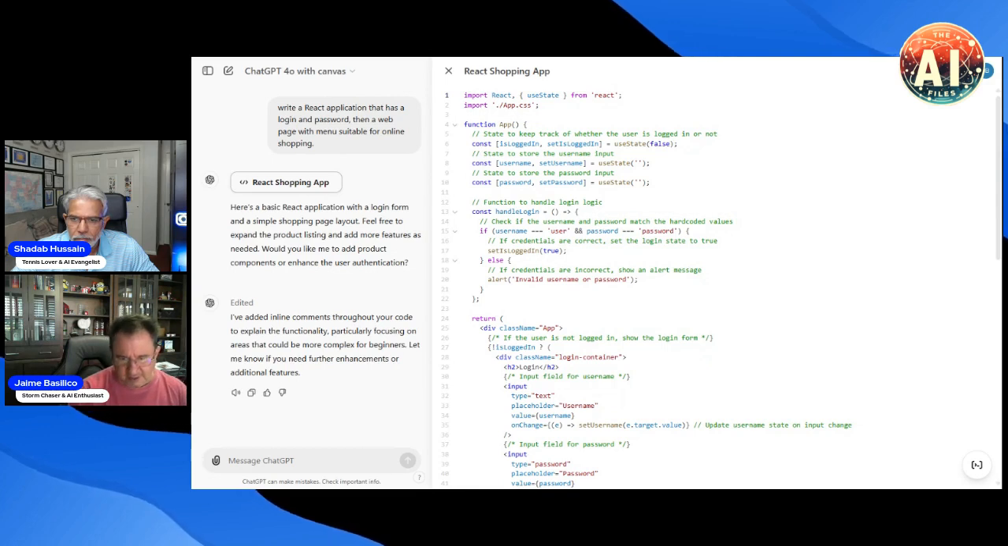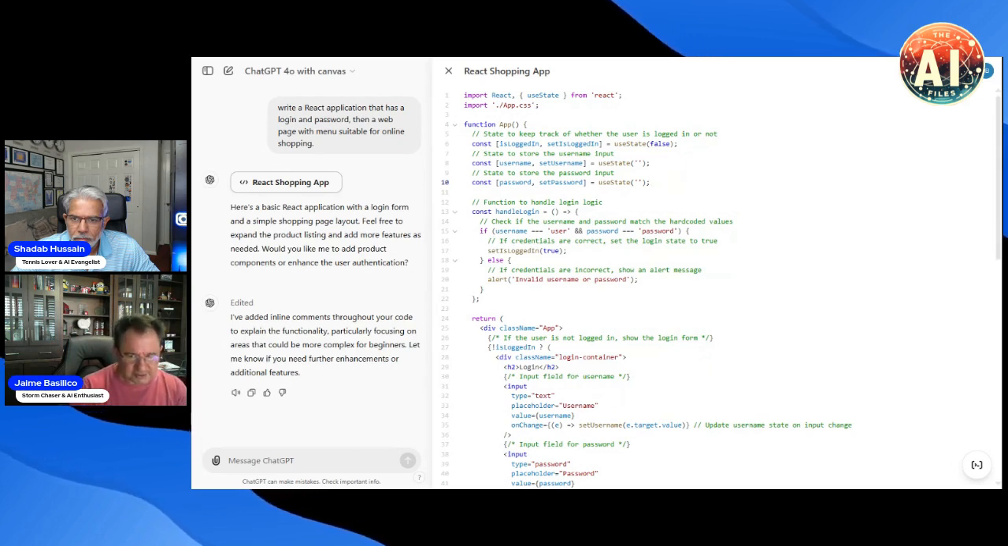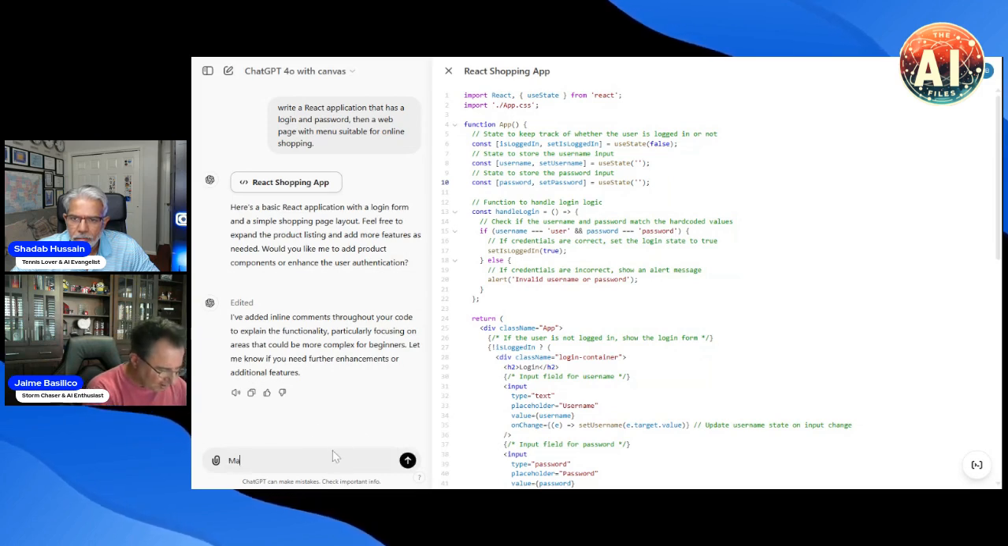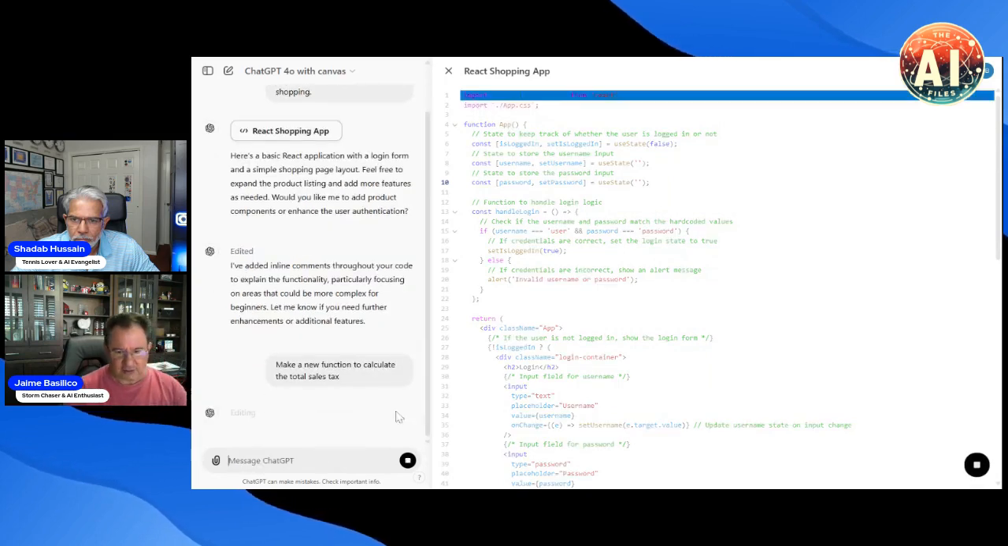What's also important here is this is editable. So I could write in my own comments or do whatever code I want directly in line. Obviously that doesn't make any sense for what I'm doing, but I'm just adding a comment into that. But I can directly edit over this information, and then it recognizes and understands that. Same token, I have this interface. I could say, make a new function to calculate total sales tax. So it'll go off and try to figure that out.